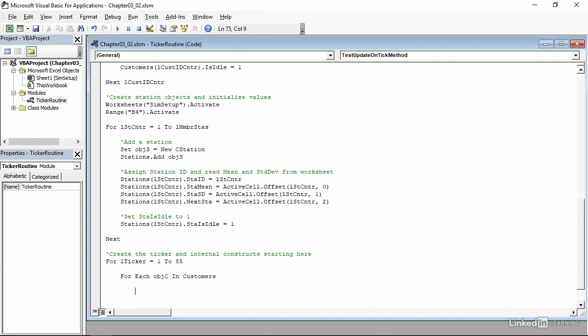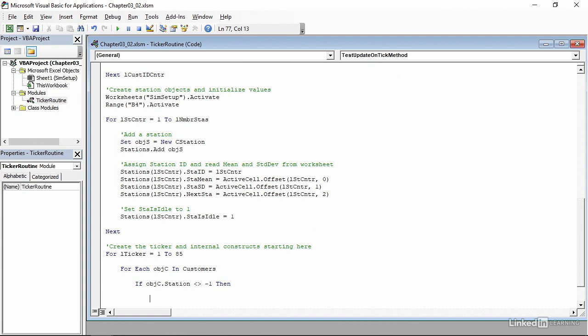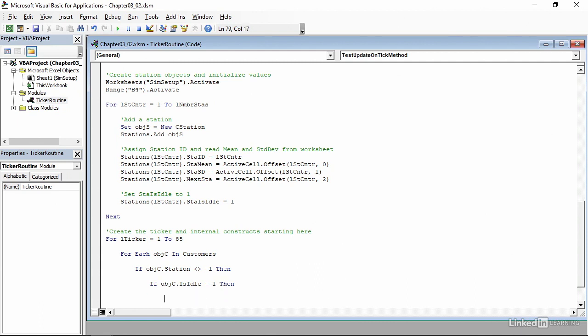we will have a couple more levels here. So if objC.station, so the station that a particular customer is in, is not equal to -1, then we'll take some action. But we also need to do another check, and that is whether the customer is idle. So we'll do if objC.isIdle equals 1, then we'll take a specific action. And now we have one more nested if statement, and that will take a look at the station.